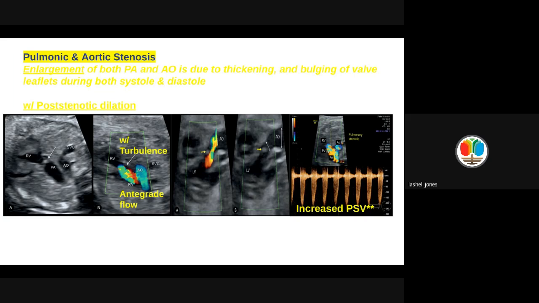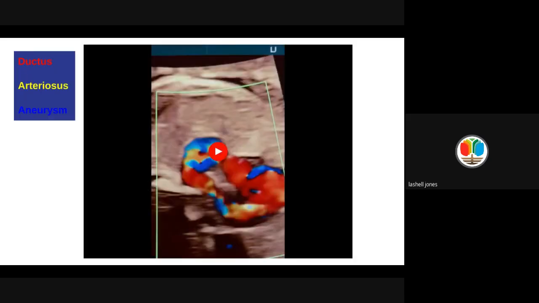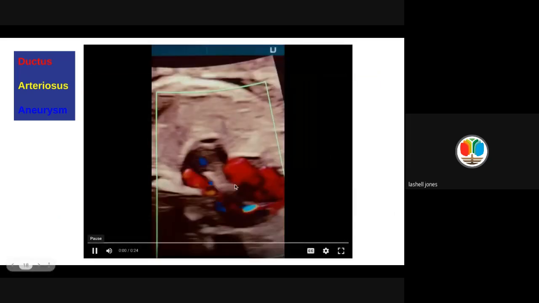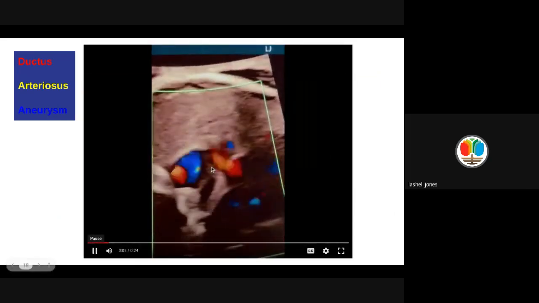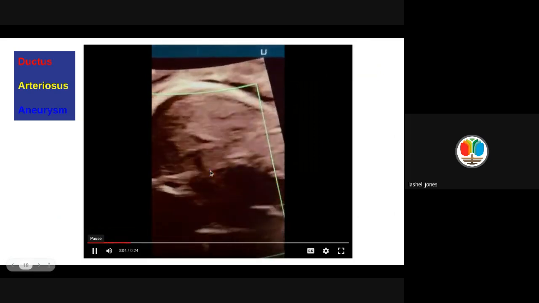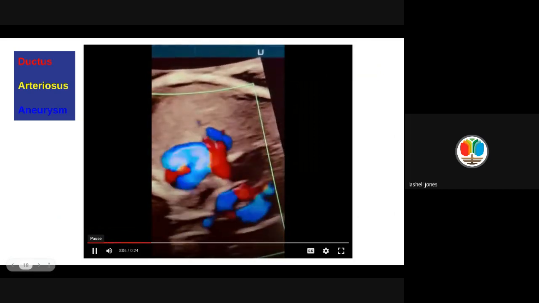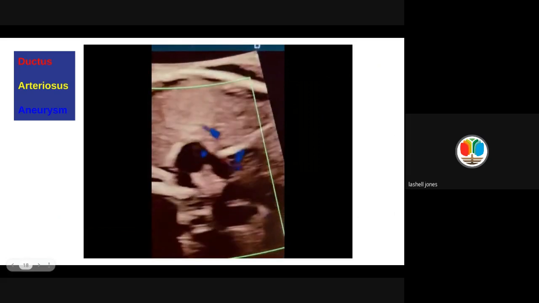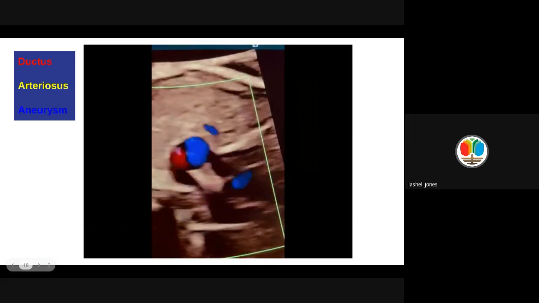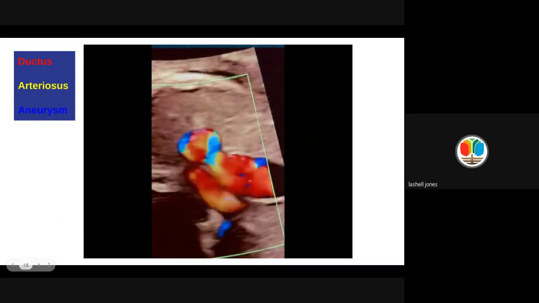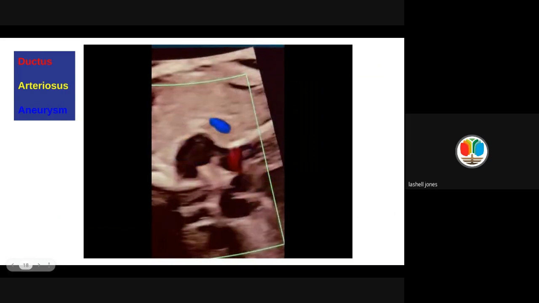Okay. All right. Now here's an example of a ductus arteriosus aneurysm that I've seen. Notice how increased that is. You see the turbulence, S shape. So this is an example of a ductus arteriosus aneurysm.